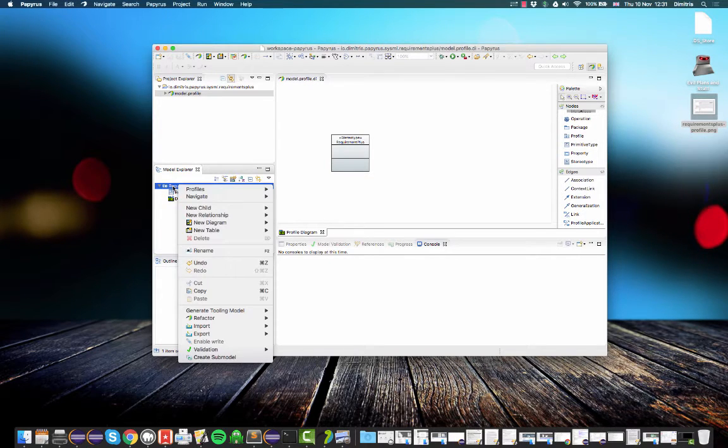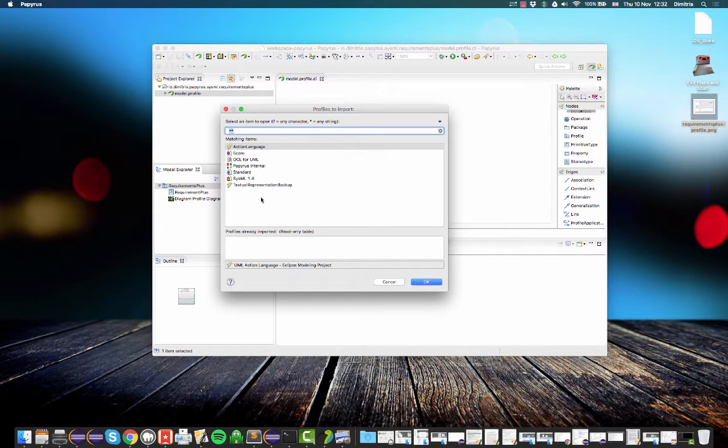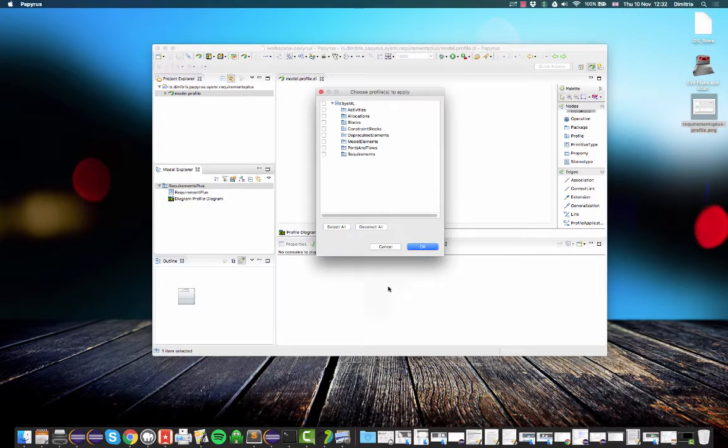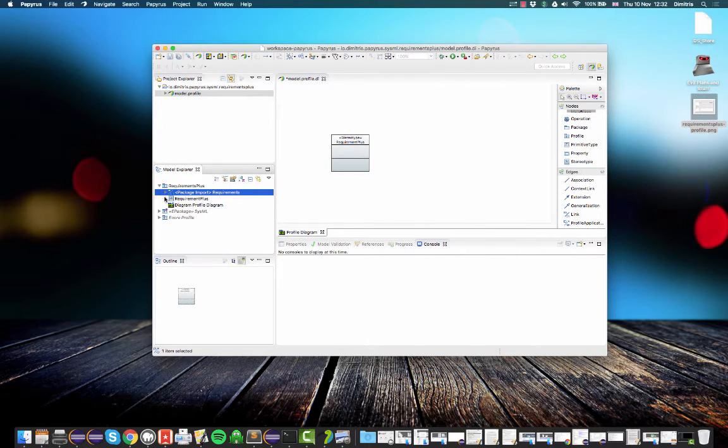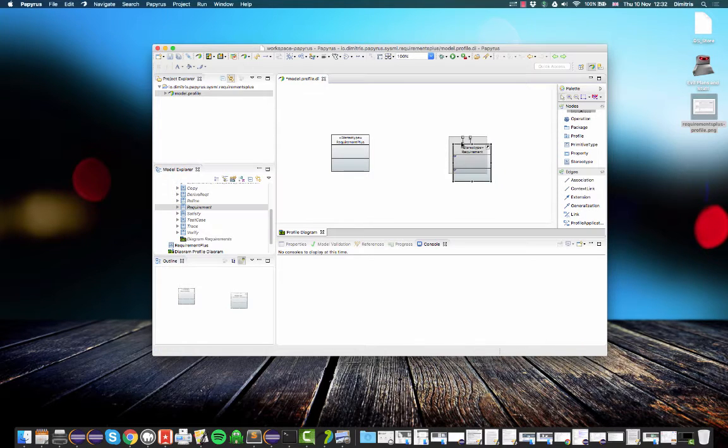The way to do that is to right click at the root of the model explorer and go import registered profile, and then I can select SysML from here, and I will only select its requirements profile. Okay, so now I can see the requirements profile from SysML here, and if I scroll down, I'll find requirement, which I can drag and drop here, and then have a generalization between requirement plus and requirement.